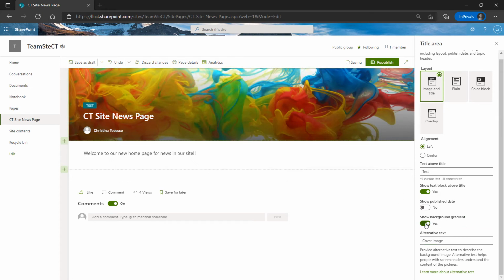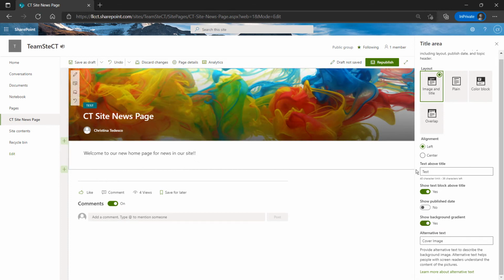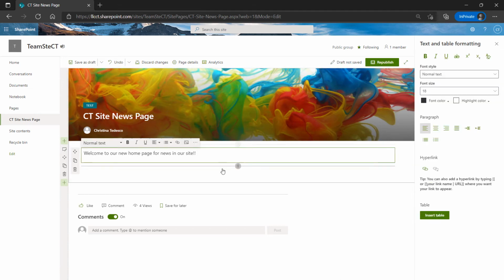All right, so let's leave it like this. Actually, I'm getting a little warning message here that this may be affecting some users not so great. So I'm going to put that back to the default where it was. All right, so let's just leave it like that. Okay, so this looks good. I've altered this web part. I'm okay with this. I'm going to click out of it. All right, okay, so I made my changes there.